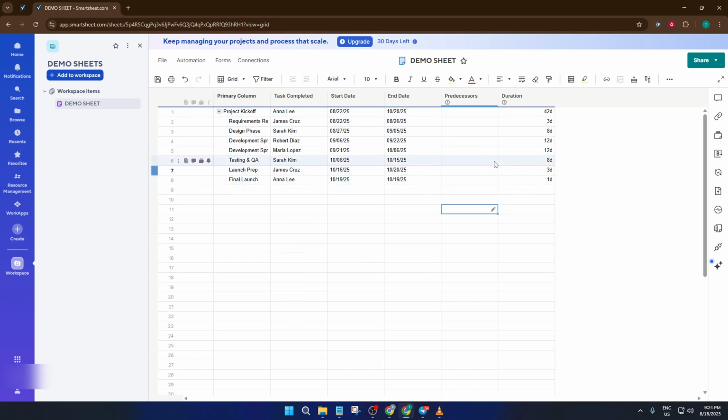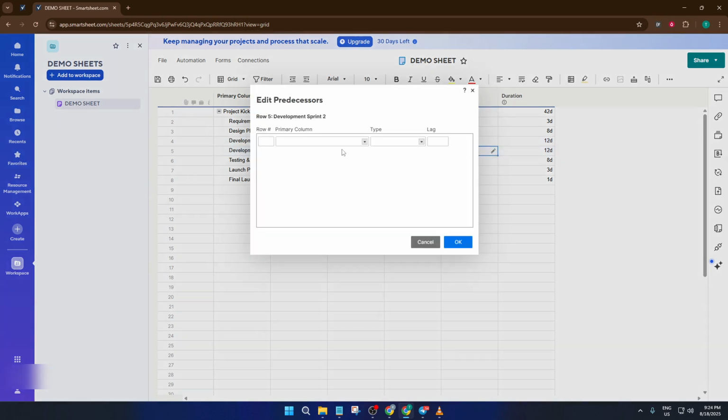In your new predecessors column, click the cell next to the first task you want to link, then click Edit. You'll type in the row number of the task that needs to be finished before this one can begin. For example, if this task depends on the very first one, type 1. Smartsheet will offer a dropdown here. Don't worry if you pause for a second, that's just it helping you confirm the connection.